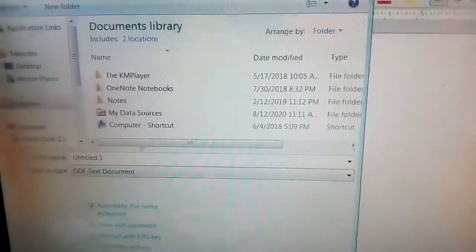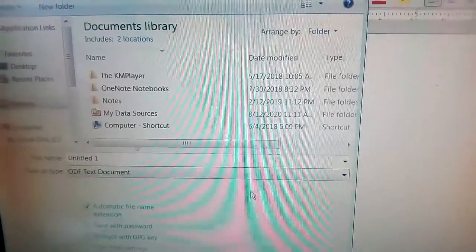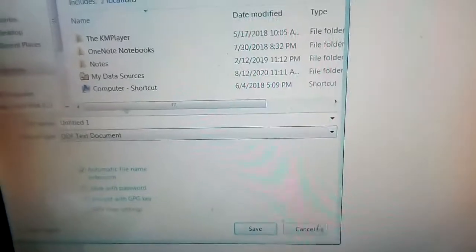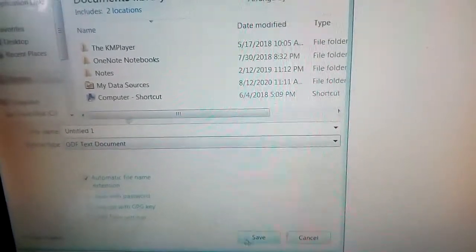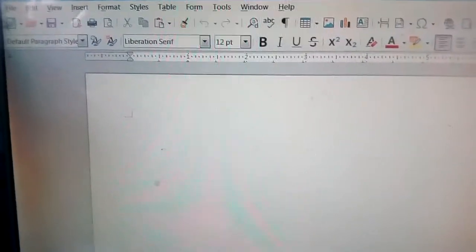Now after saving, I am not saving here. If you want to save, write the name of the file and then click on the Save option, then the file will be saved. Now if you want to save the document securely, you can also do that.